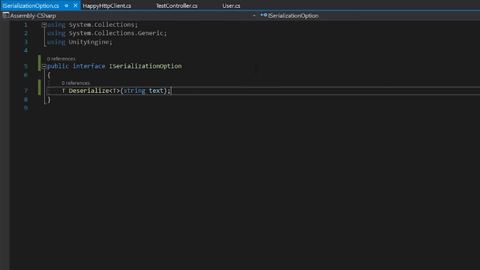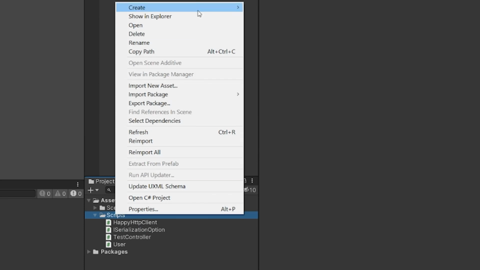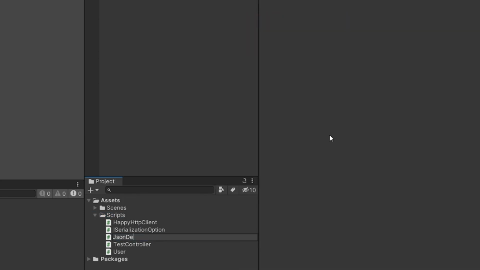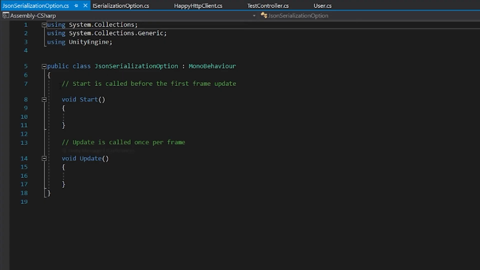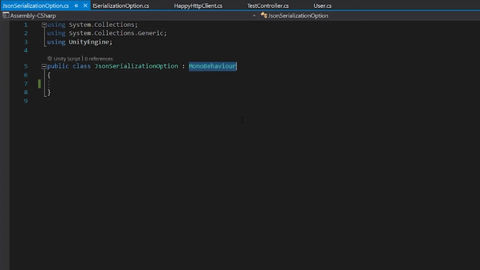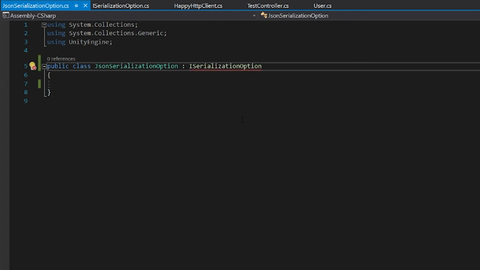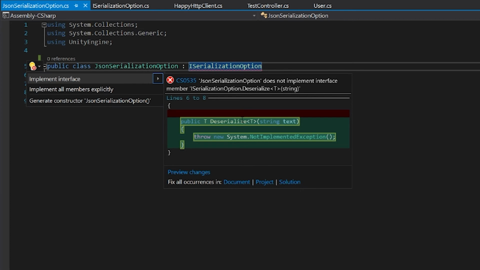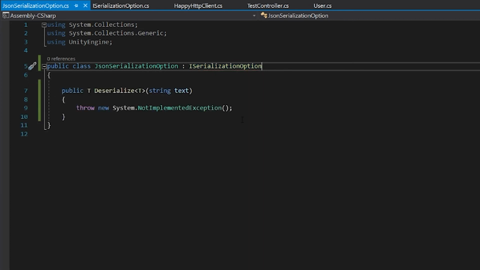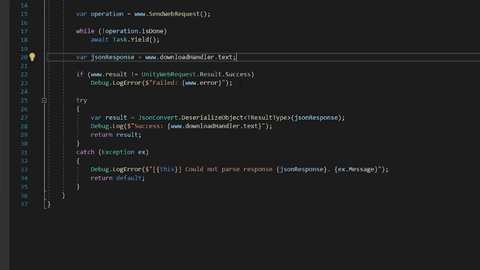Now let's make an implementation of this. We can call it JsonSerializationOption. This class will implement ISerializationOption. Immediately, the compiler raises an error, warning that we are not complying with the contract. We need to implement the Deserialize method and match its signature. Cool, the error is gone.